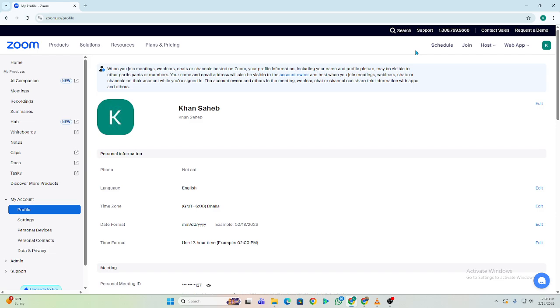If Zoom still won't connect, try using another device or a different network. This helps determine if the issue is with your device, network, or Zoom itself. Finally, restart your computer or device. This refreshes all network connections and can fix persistent server errors.